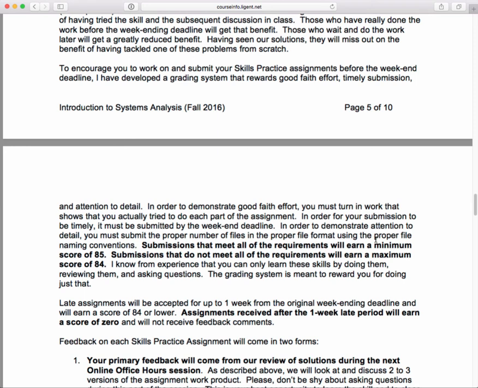Late assignments are going to be accepted for 1 week after the original week ending deadline. So if you are late, you have a week to get it in. And after that, we're not going to grade them. You're just going to get a 0. The experience that we have with these is that people who let them go too long just get too far behind in the course. And it's very challenging to keep up with the grading of these things, even when they're handed in on time.